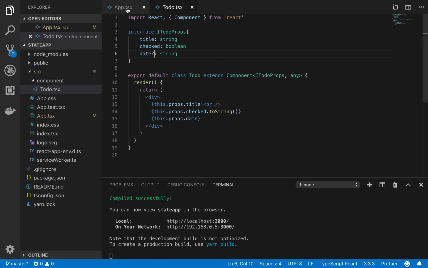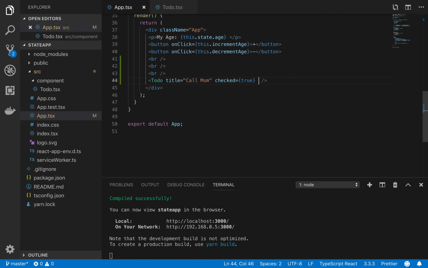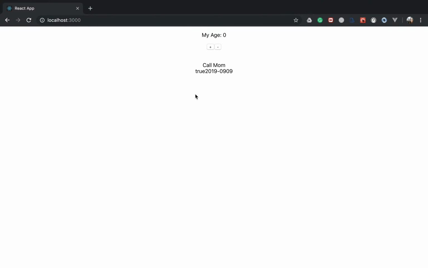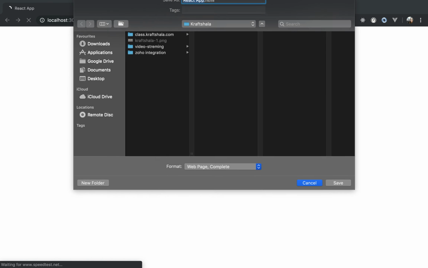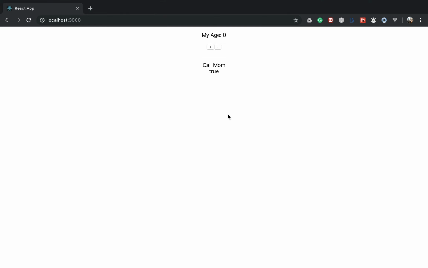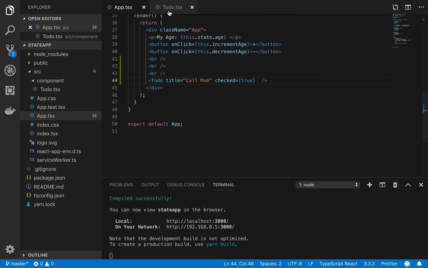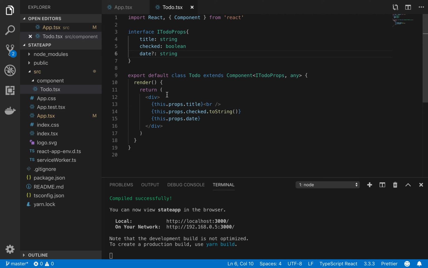And if there is a date, then let's add the date as well. Let's suppose 2019-09-09. So as you can see, we have the date as well over here. If you just remove the date, then ultimately it will vanish from that particular point. So I hope you understood how we can use props as well, and how TypeScript helps us in the auto completion, each and everything.